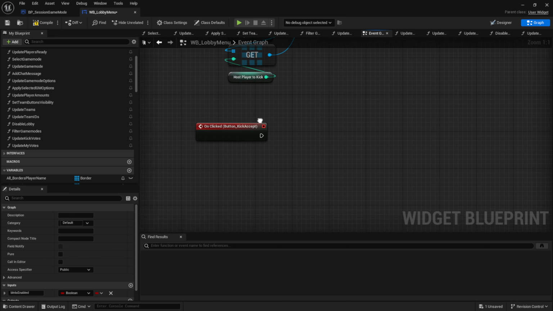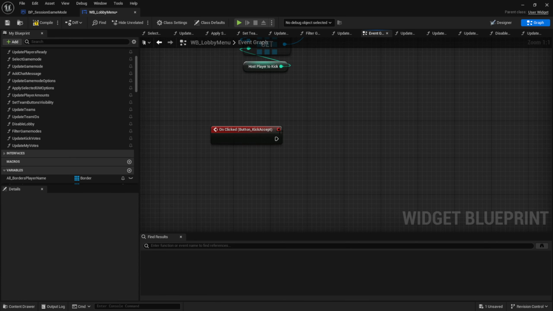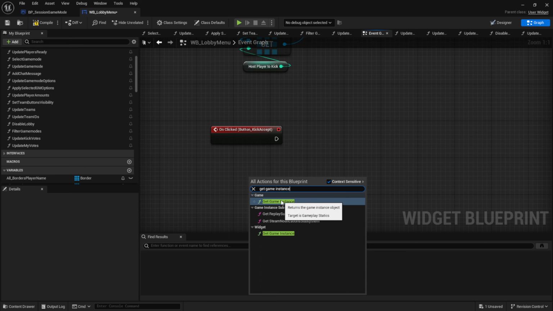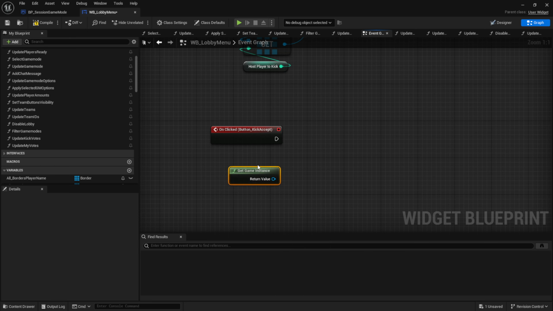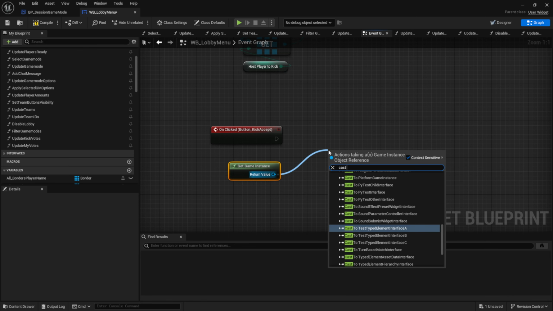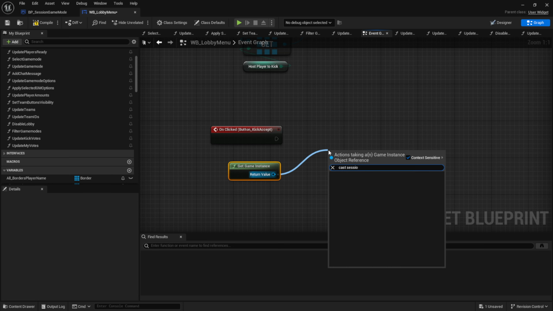And if we want to accept, so if we actually want to kick the player that we have selected, then we want to get our game instance. And again, we know we are server side, otherwise these buttons will not exist in our lobby. And because we are on a widget, we are on the local instance of the player, so we can actually access the game instance from here. That shouldn't be an issue. We do need to cast this, so we're going to cast it to our session game mode.